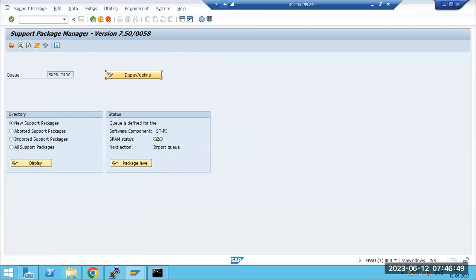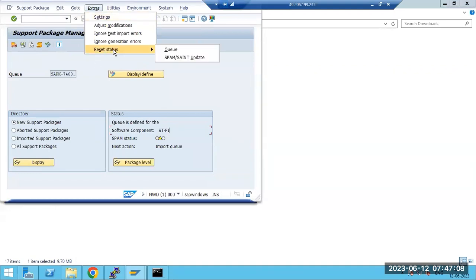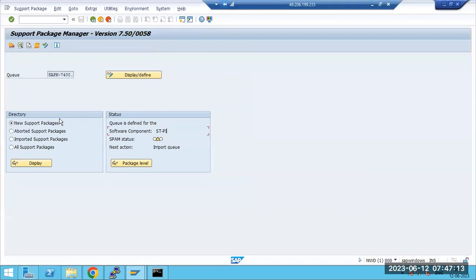Some people will keep the system like that and go away. Then when the next person tries to implement it, they cannot implement. Why? Because the queue is already defined here to implement the STPI. Then you need to reset the status of the queue and everything. But here we are implementing.